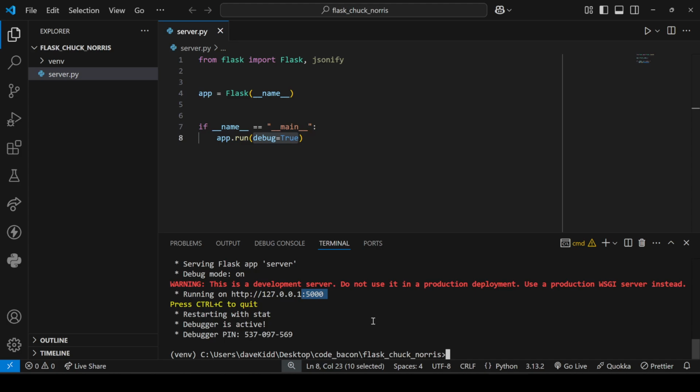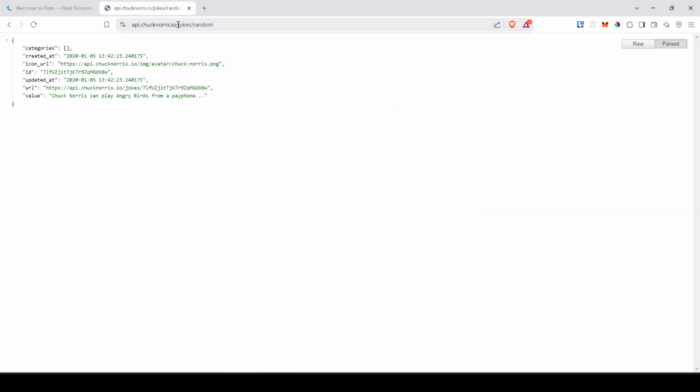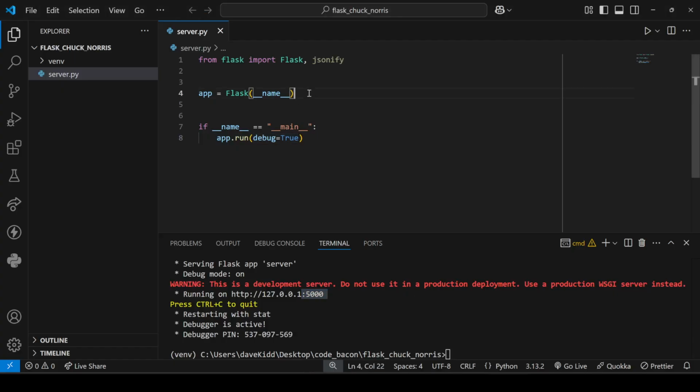Okay, so right now my server's pretty lame. It's not doing anything that amazing. It's actually not really doing anything except for running. So I need to set up these endpoints. Just like this has an endpoint of joke/random, I want to have endpoints on my server. Okay, so let's do that.